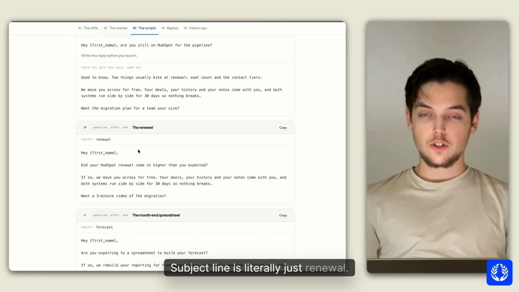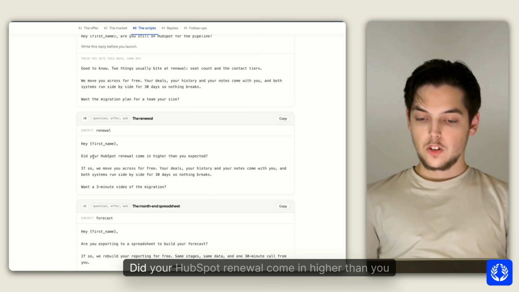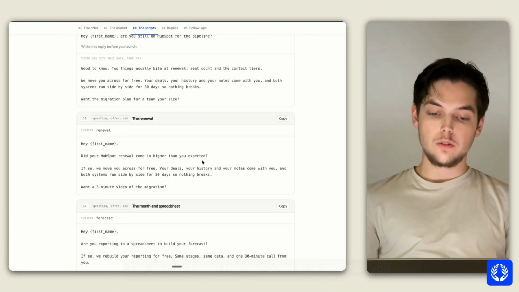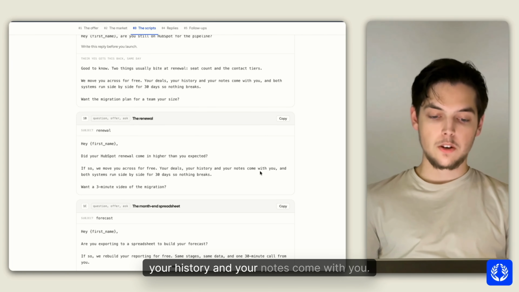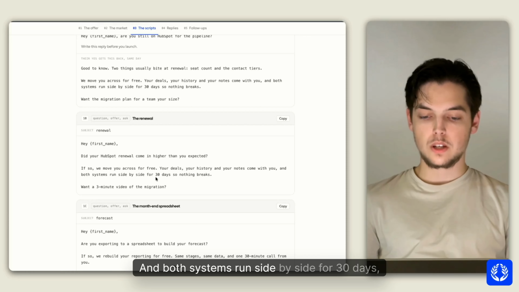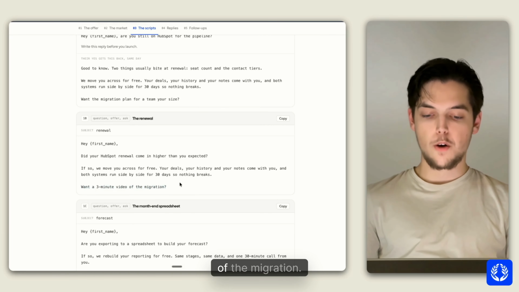Next, renewal. Subject line is literally just renewal. Everyone's going to click on this. Hey, first name. Did your HubSpot renewal come in higher than you expected? If so, we move you across for free. Your deals, your history, and your notes come with you, and both systems run side by side for 30 days so nothing breaks. A 1 to 3 minute video of the migration.